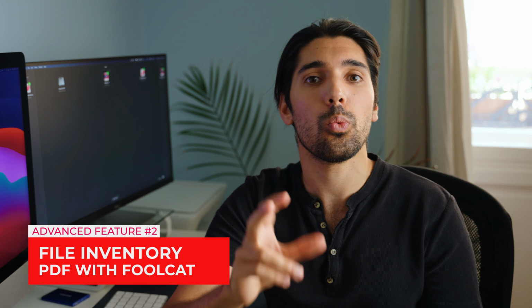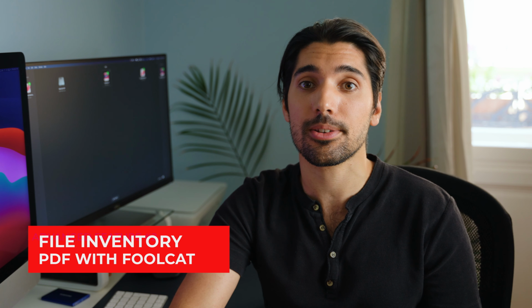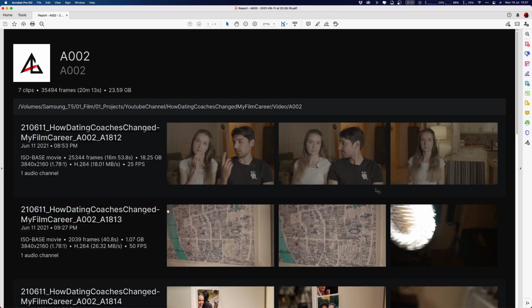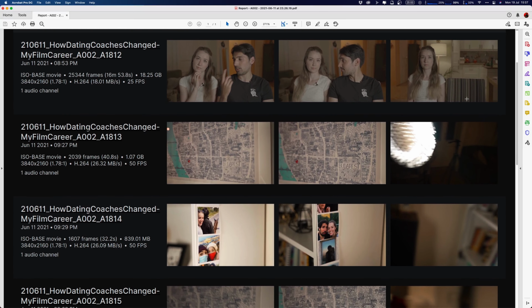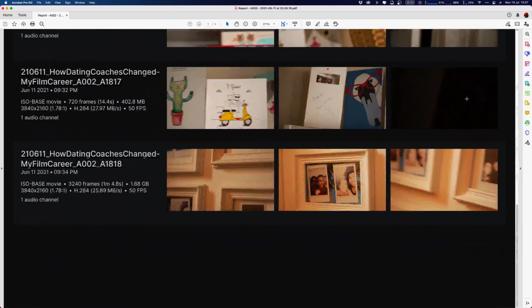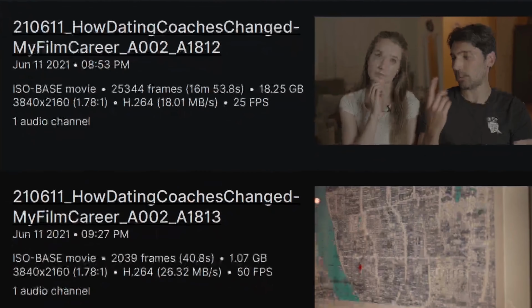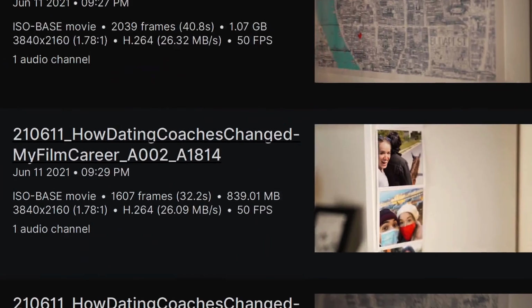Our next advanced feature is getting a PDF document with an integration called FoolCat. Now this is a paid extra and it's not exactly essential, but it is a really cool thing to have with each backup that you do. Essentially, you get a PDF document that contains a list of all the files that you've copied over in this particular backup, and you can also set it to include screenshots from the actual clip itself. And another cool thing is that it shows you metadata for each of those specific clips that you've backed up.